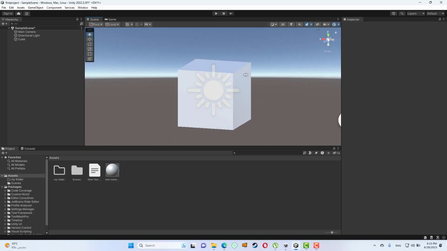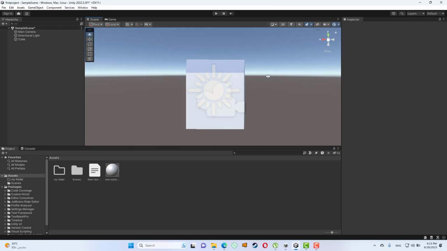Okay, so this is the overview for the scene view window. In the next lecture we are going to talk about the game view.